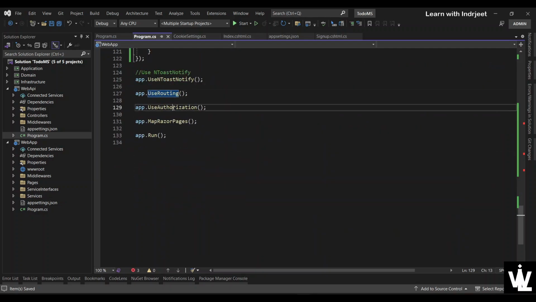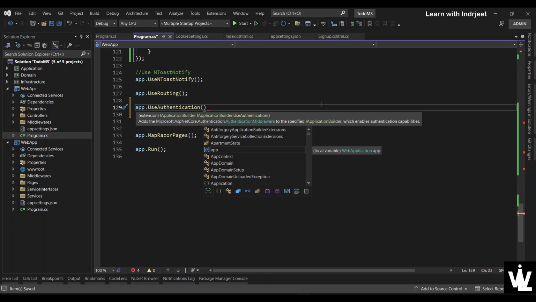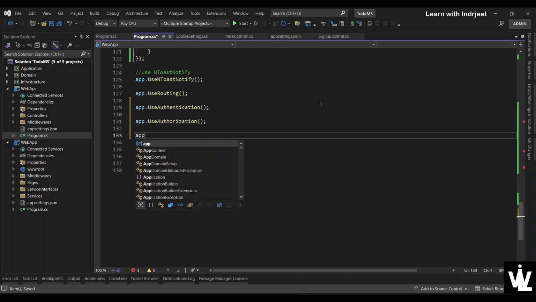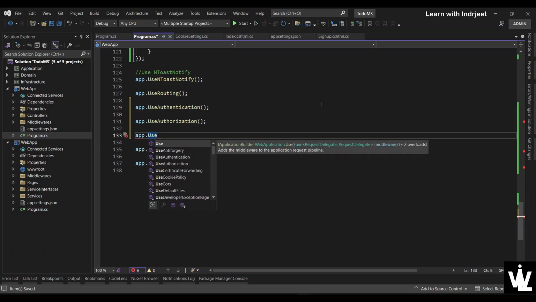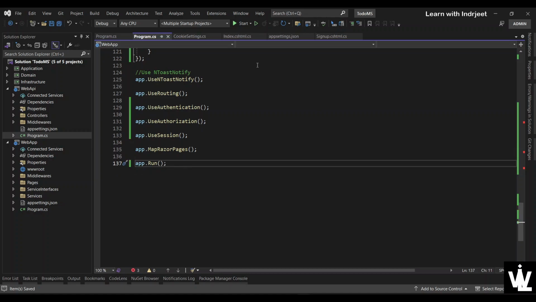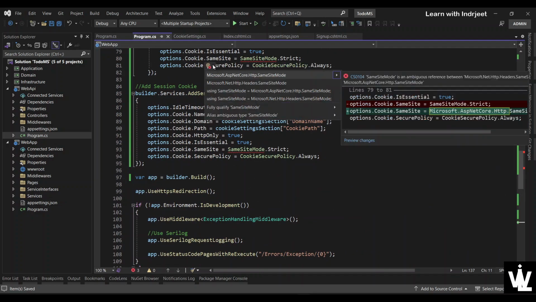We're using routing. Let's say app.UseAuthentication, and authorization is already there. Let's say app.UseSession, and MapRazorPages, app.Run. That's fine. So now we have configured our pipeline. Why is it yelling at us?